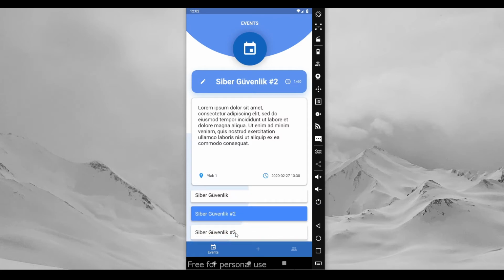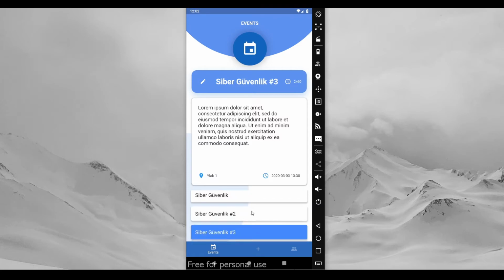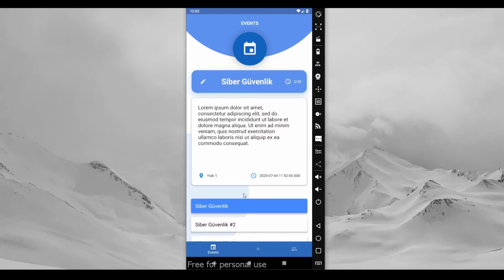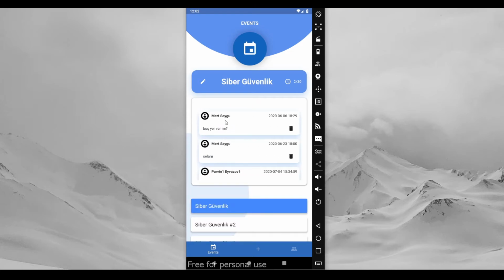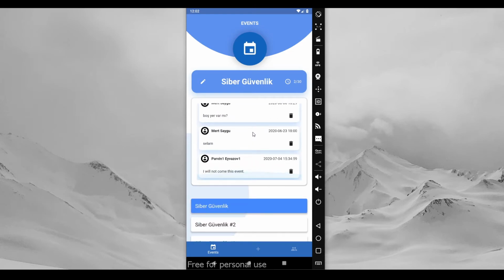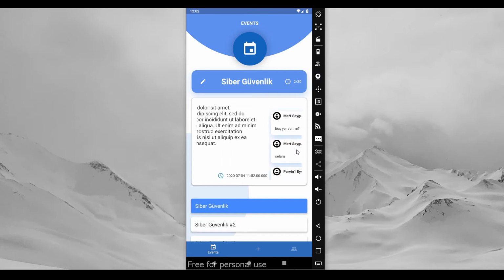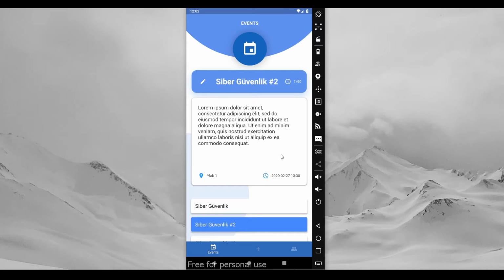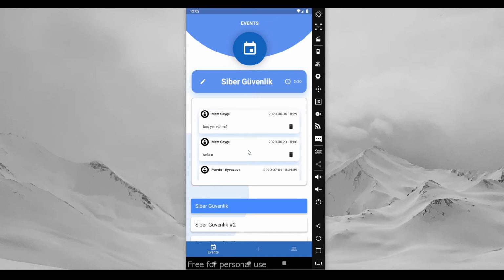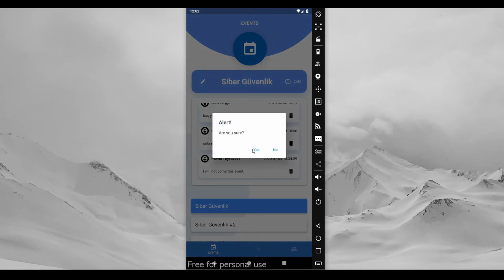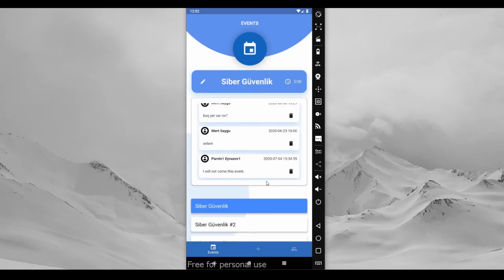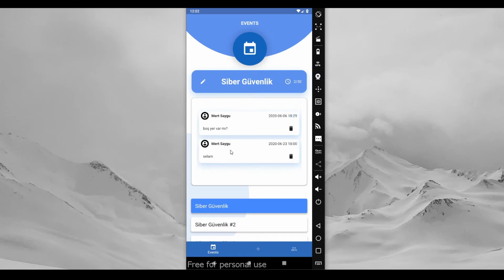For example, we can look at the second one or third one. This part is just going to show us the comments that came to this event. For example, we have a comment. And we can also delete the comment. For example, be sure, it's just going to delete our comment.